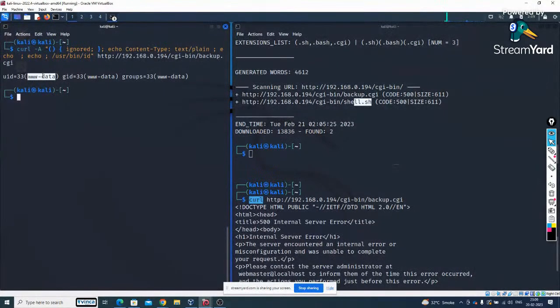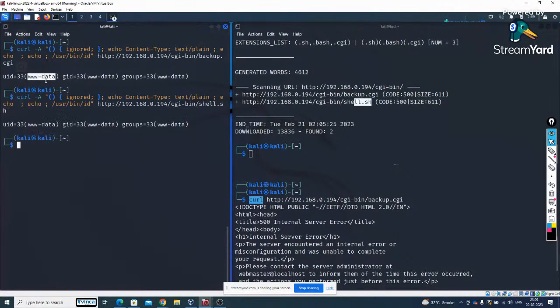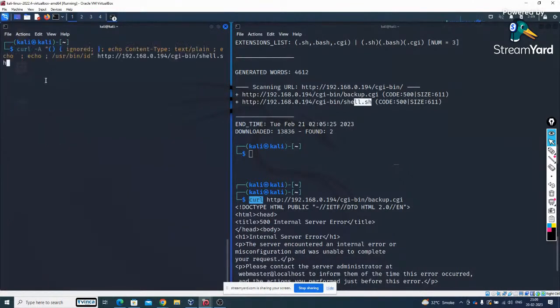We don't have access, we don't have shell access, but still we are trying to execute a command through that file. That we call a shell vulnerability. Now let me try on the shell.sh file also. Shell.sh file, yes, both files are vulnerable. It means both files are vulnerable.